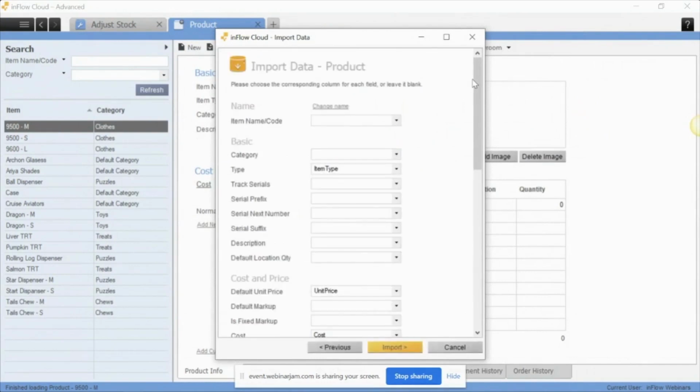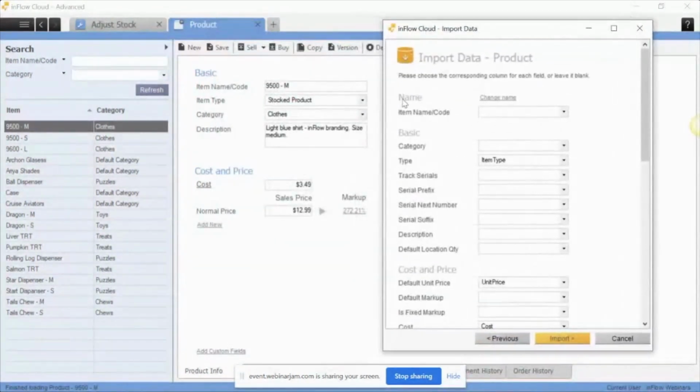And this is the data mapping step. This is probably what looks the most confusing, but it's pretty straightforward. What you'll see on the left-hand side here are the inFlow fields that you can see in the program. On the right side, you're going to select your import file column headers. So in this step, you're telling inFlow which column in your import file it needs to pull data into the corresponding field. For instance, for item name code, I want to map that to my name column in my import file. So I'm telling inFlow to pull the data from the name column in my import file into the item name code field.